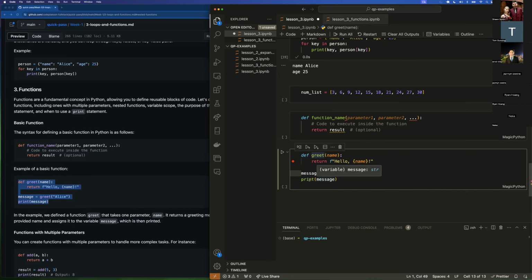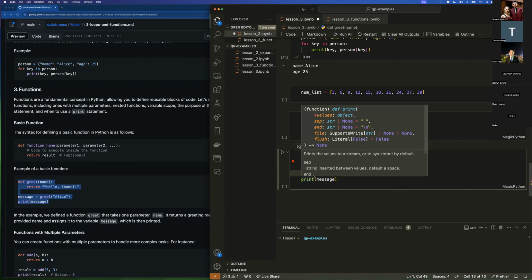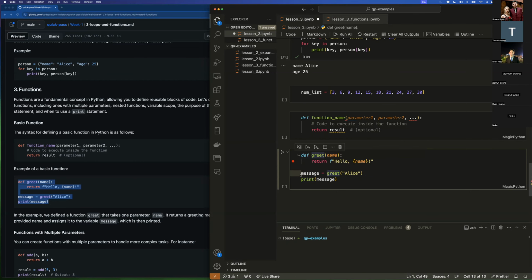So in this case, we're assigning the call of the greet function to a variable and then printing it. We're defining a new variable called message, and we're saying I want it to equal whatever comes out of this greet function when I put the string Alice in there. I assign that to my message, and then I print the message. So in this case, it says, hello, Alice.